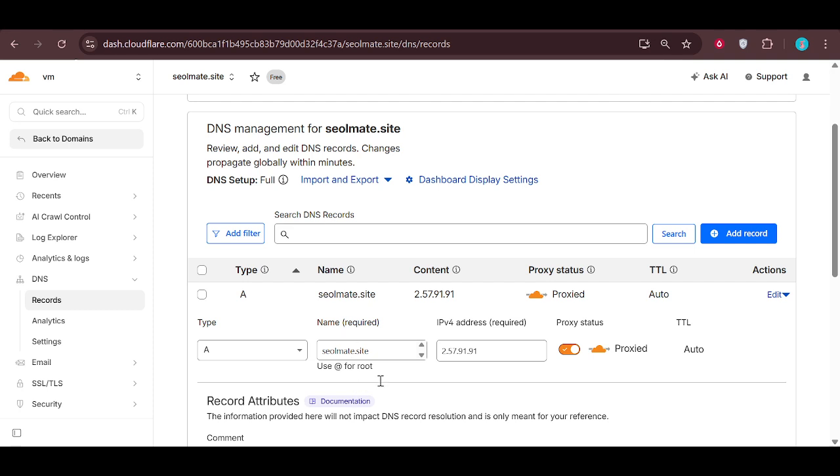Once saved, Cloudflare will start handling traffic for those records, although DNS changes can take a short time to fully propagate. That's all there is to it. You've selected your domain, gone into the DNS records, identified the key A or CNAME entries for your root and www, checked their proxy status, switched them from gray to orange when needed, and saved your settings so traffic now flows through Cloudflare.